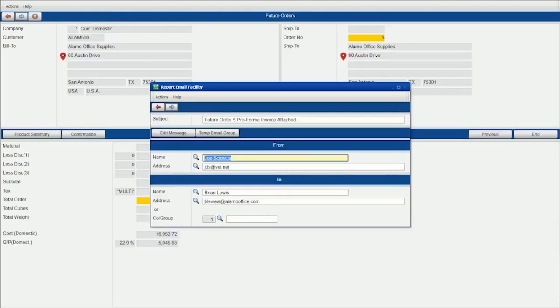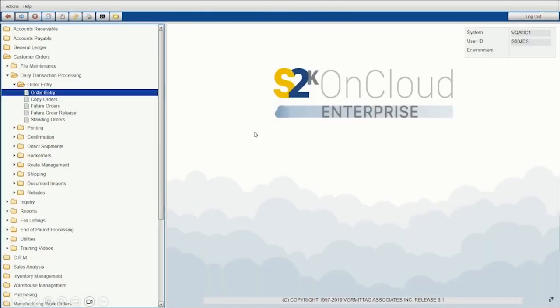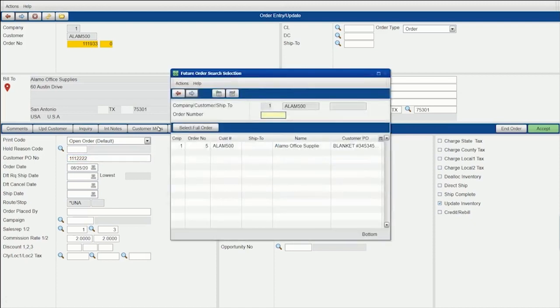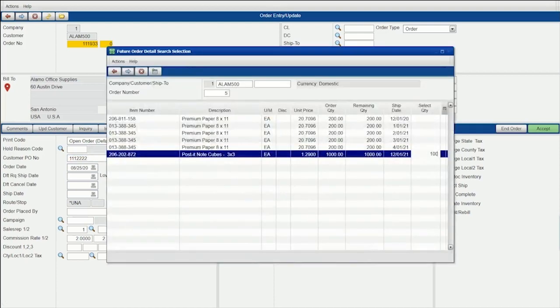Okay. All right, so now I'm just showing you at the end, if the customer wanted a copy of it, you can email it over to them. But let's go over to order entry now and see how I could use that future order as a blanket, right? So now I have a future order out there that's a blanket. All right, so I click on the future order button, and here's that customer's blanket.